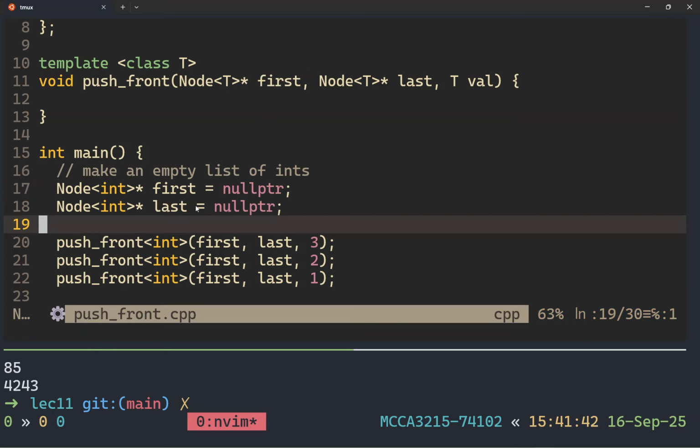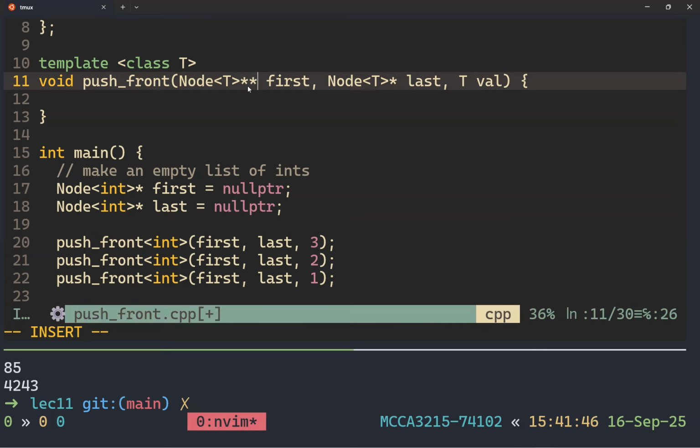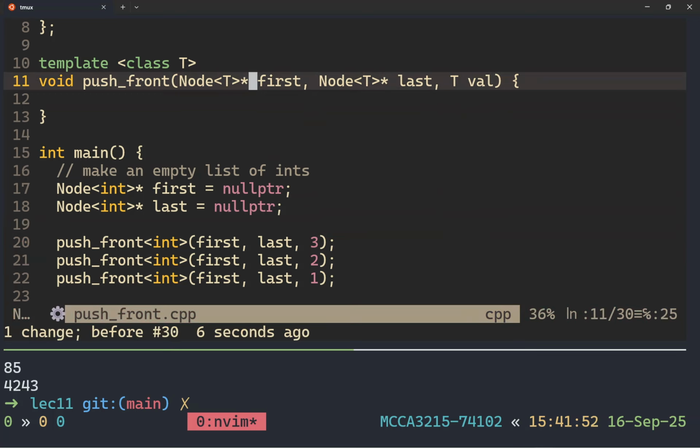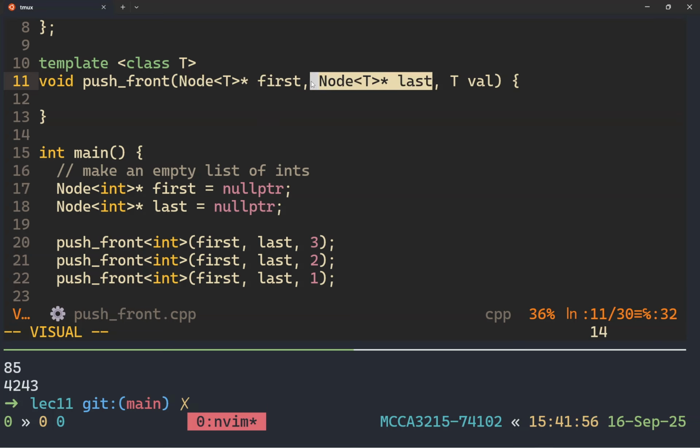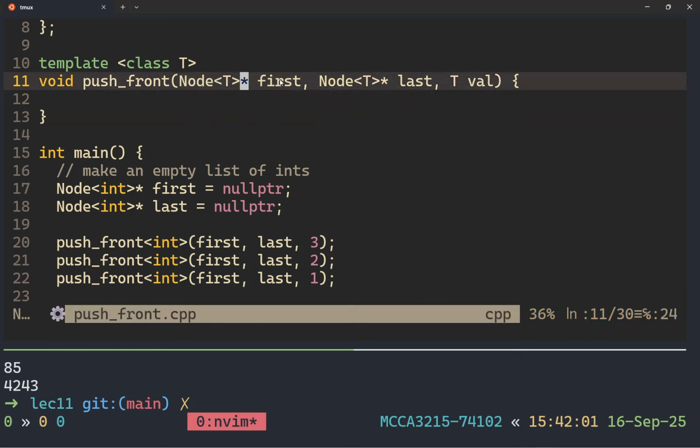Yeah? Or you could have done a double star and then passed the address, because that's what a reference is secretly doing, but I don't want to go there. That's too much. So instead, I would like first and last to be references to what they are. Their original type is a node T star. I want the reference version of that. You've never seen this probably.